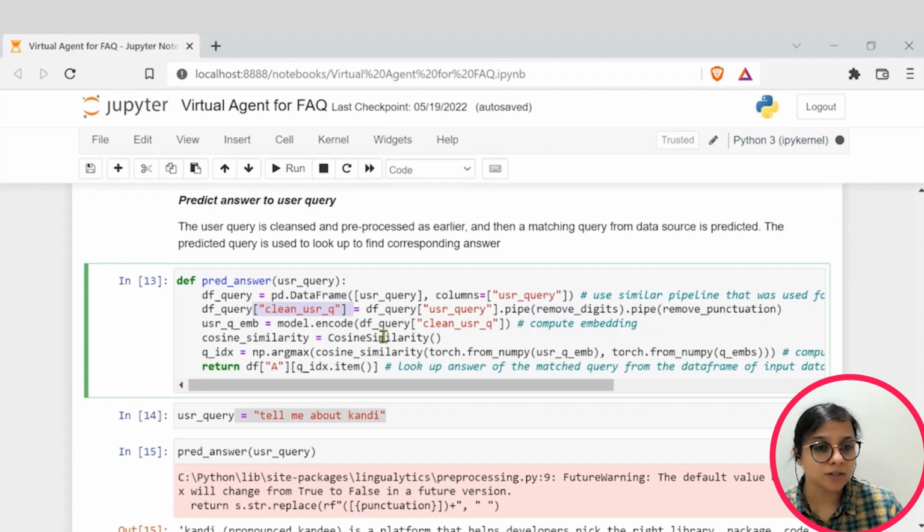And then applying the cosine similarity to compare the clean user embedding with the stored embeddings. Whichever embedding is closest to the user embedding would be fetched, and against that fetched embedding, we will be able to get the answer to this query based on a lookup that will happen for the matched query from the data frame.